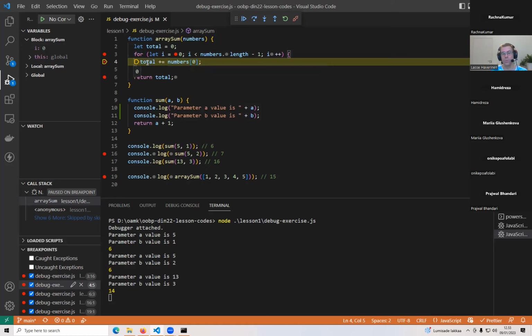And in addition to this mouse hovering, here on the top left, I can see a list of these variables. It shows in the current block, the current area between these curly brackets, I have a variable called I existing. It has been declared in that block. Then inside this array sum function, I have this variable called numbers. That's the parameter. And then I have the total variable, which was declared here at line 2. So I can see the values of those here as well.